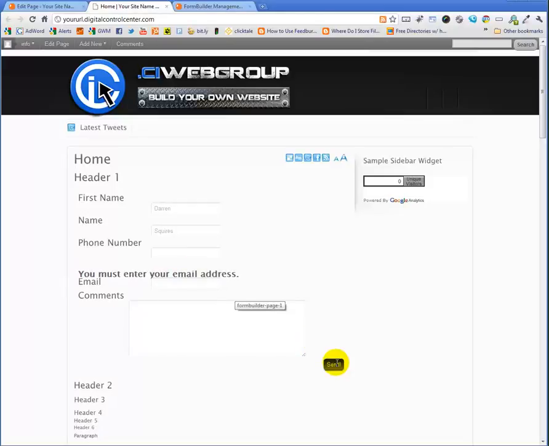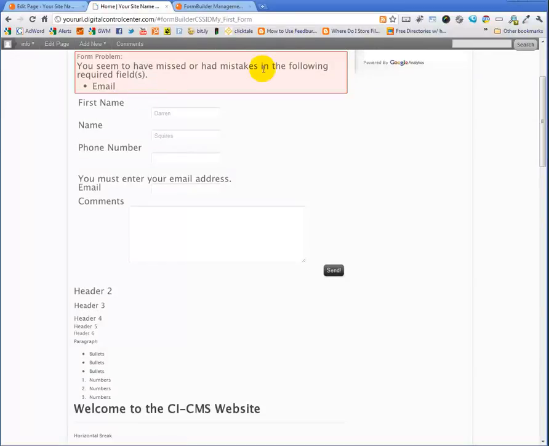And right now it's going to probably give me an error because I made a mistake. The email field is a required field. You must enter your email address. So anyway, that's what you do in order to create your forms. And like I said, there are multiple forms that you can create. You just need to pick and choose which fields you want and what information is necessary.